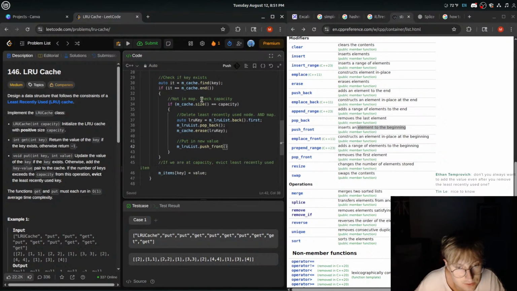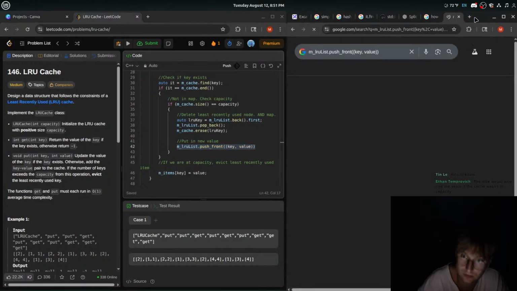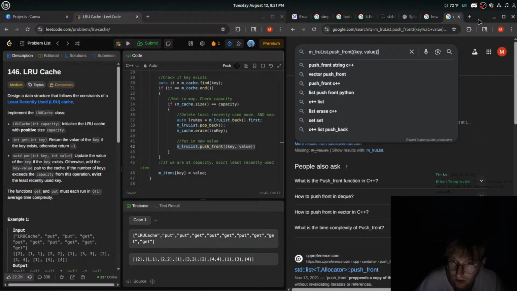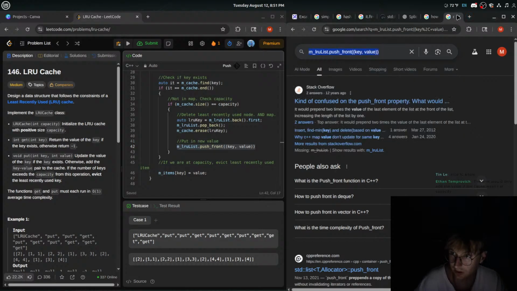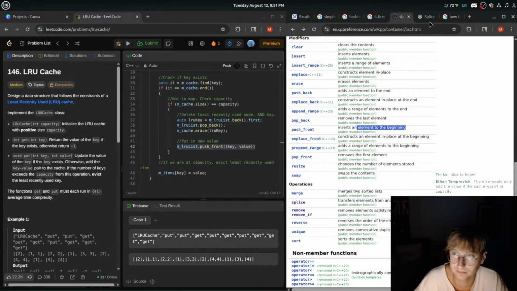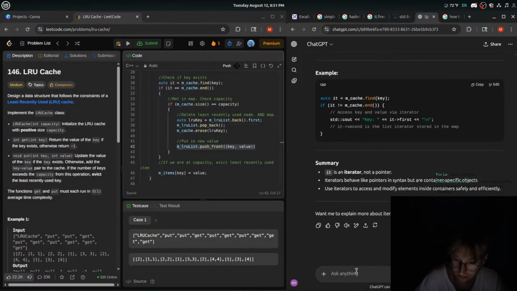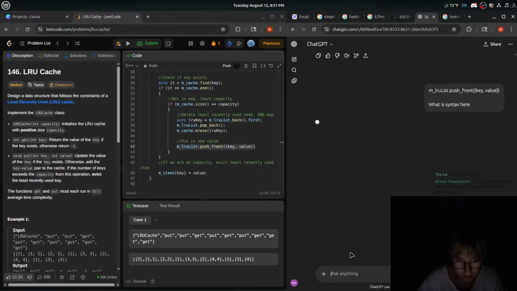The key exists. Are we just pushing key value, dude? I don't know how to add this in C++. I don't know what the syntax is, dude. What is the syntax here?